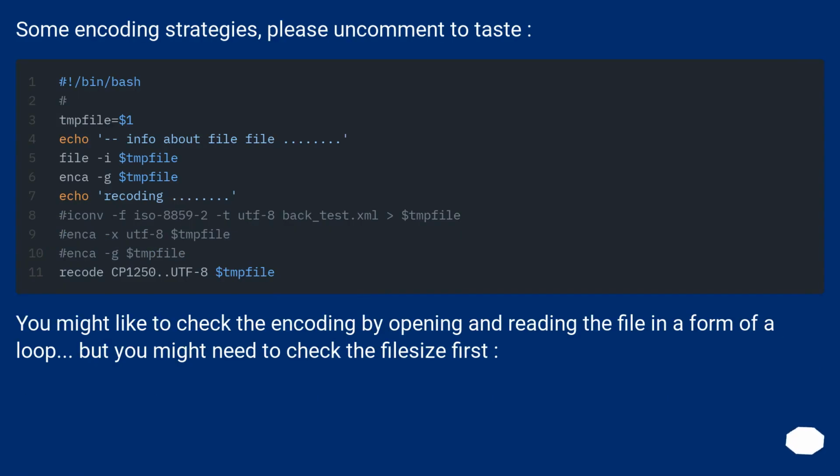Some encoding strategies, please uncomment to taste. You might like to check the encoding by opening and reading the file in a form of a loop. But you might need to check the file size first.